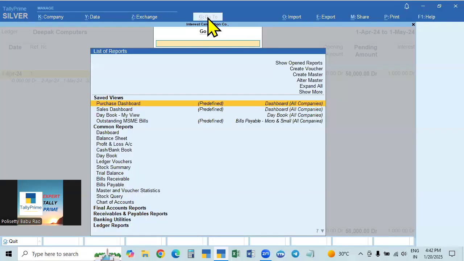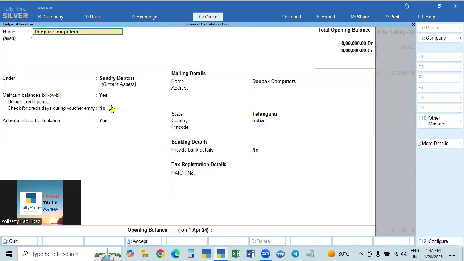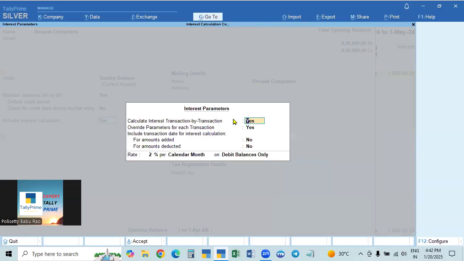So click Go To, Alter Master, that is party ledger, means party master. Go there, go to the ledger, and what is the name? HP Computers. Now you come to the accurate interest calculations here. So now only simple interest parameters are there. Now you want to make advanced parameters. Now click this also, these two are made. Yes, this is also made.